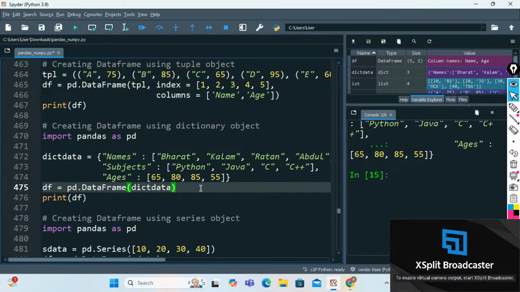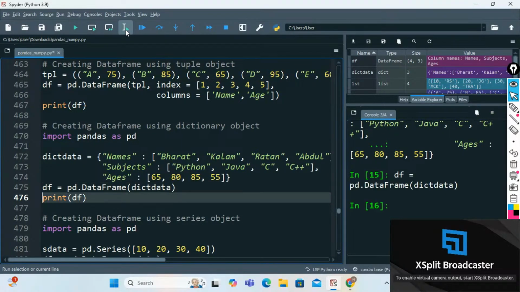But what will be the output in case of line number 475? Will names, subjects, and ages be part of indexes similar to what happened in series, or what might be the output? The output will be names, subjects, ages by default taken as column names. Okay, so will it be 3 by 4? Come on guys, will it be 3 by 4 or 4 by 3? It will be 4 by 3.